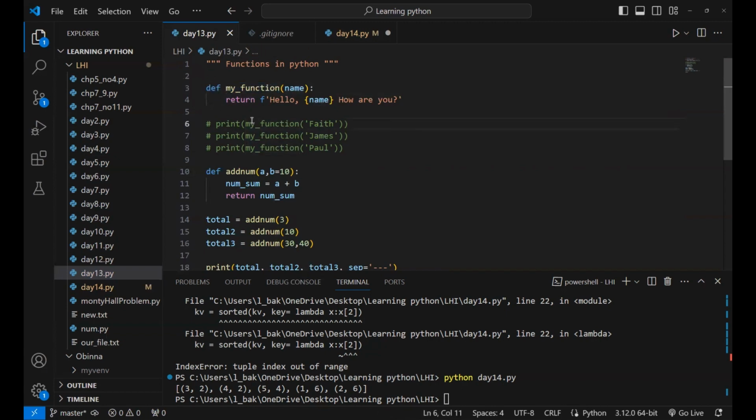Now, anytime you call the function, like these examples here, you can pass in different arguments, and each time the function is going to print hello. In this case now, the name will be Faith. Hello, Faith, how are you? When you call the function the second time with James, hello, James, how are you? Paul, hello, Paul, how are you?